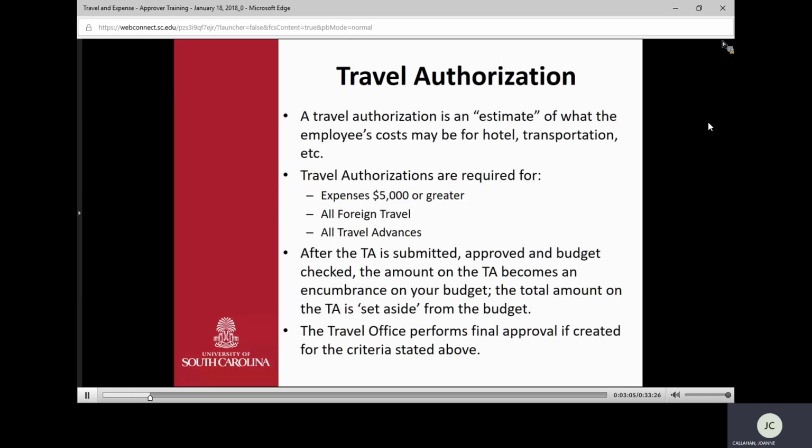However, please note that your department may determine that you are required by your department to do travel authorizations for all travel. So just remember that. If your department requires that and you submit an expense report without a TA, it may not get approved. It'll probably get sent back, but the travel office will require only these 3 things: expense reports greater than $5,000, all foreign travel, and all travel advances.